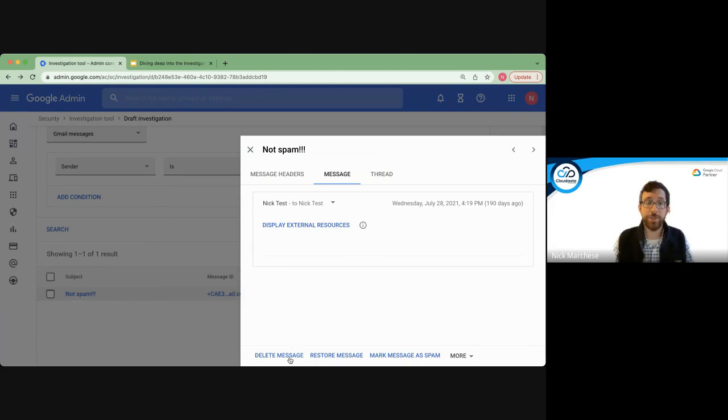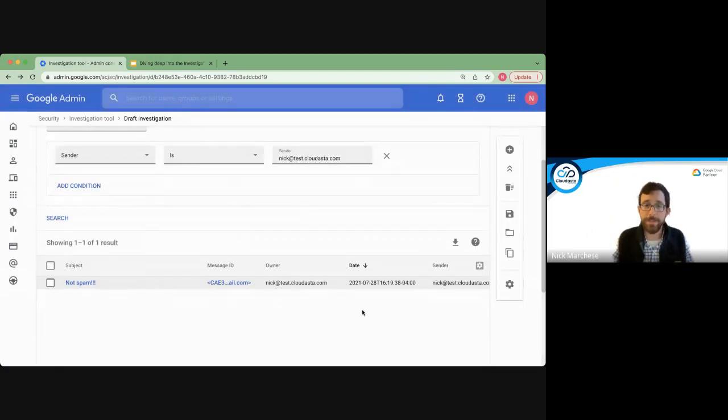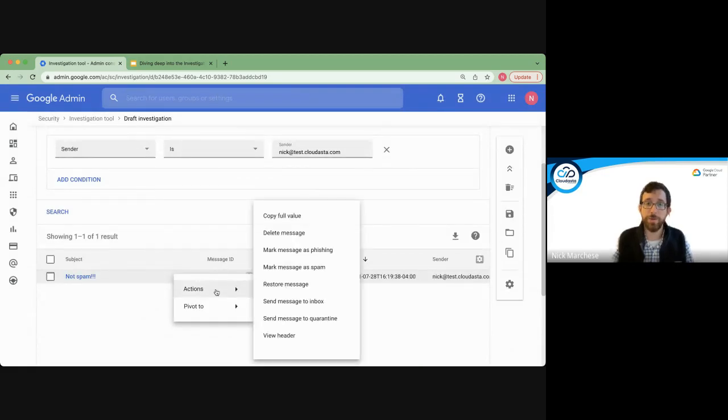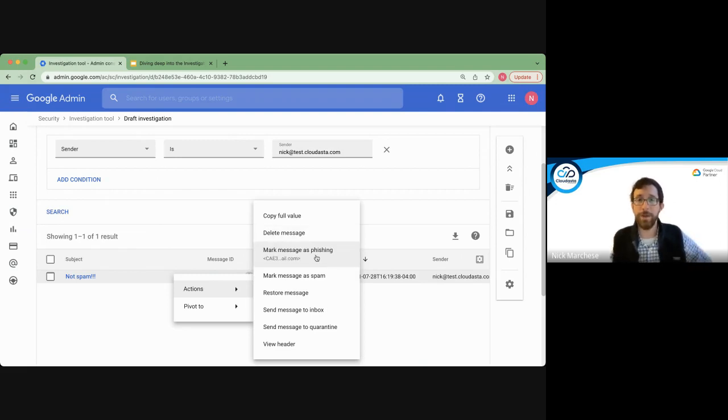I could delete the message. I could restore it. I could mark it as spam. I could also mark it as phishing. I could set it to inbox. I could set it to a quarantine if you have a quarantine set up, so on and so forth. And if there was a lot of back and forth in the message, you would also be able to see the thread as well, which is really, really helpful. And lastly, what I just did there within the message, you could also click on actions here and do all those same things. Delete, mark as spam, mark as phishing, restore, all that jazz.